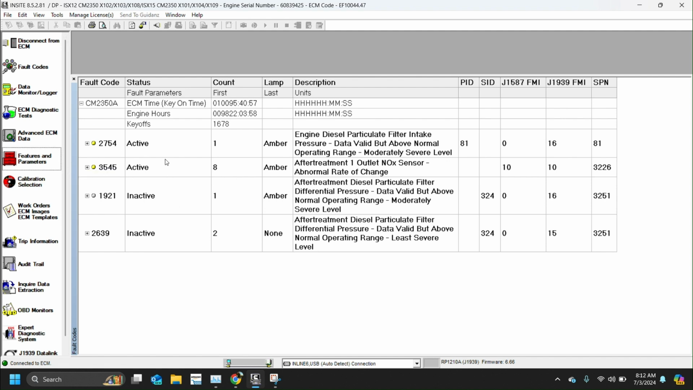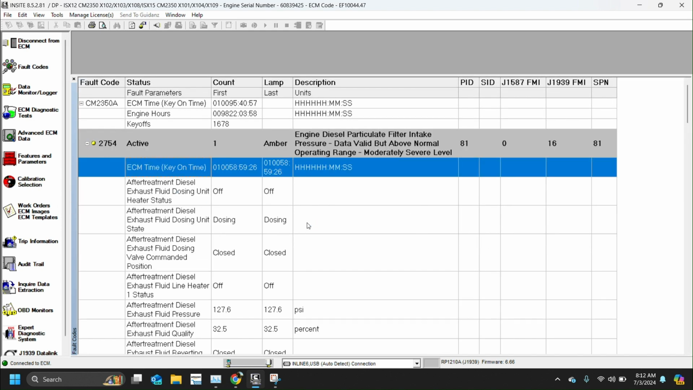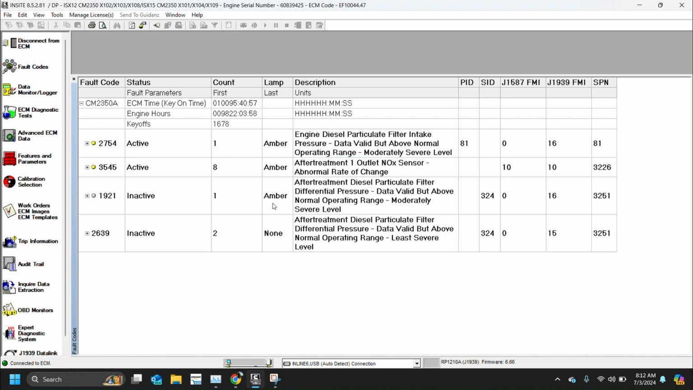So you can see here, I have two active codes. But you go in here, this will show you what they are. Click down the plus sign. This will give you the freeze frame data, basically all the data from the engine at the time that it set the code. Can show you if something's off or help you to diagnose it.